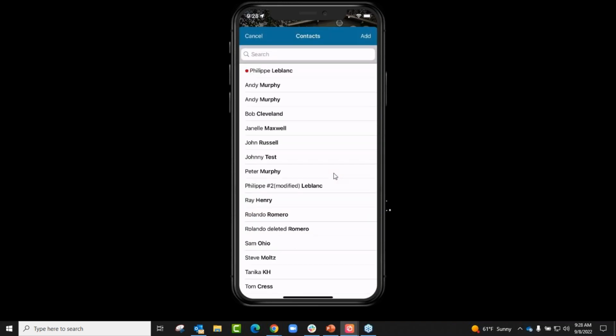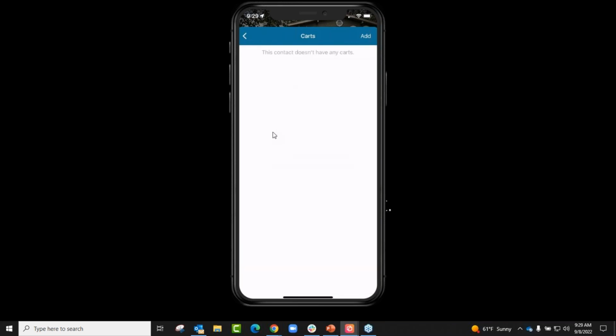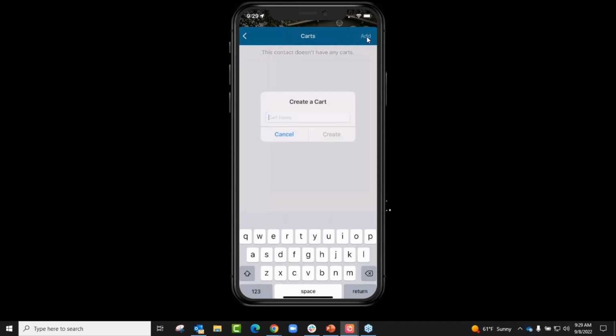Just by me adding it to Janelle's cart doesn't mean Janelle can see it. If I want Janelle to see it, I would need to email it or text it to her. I'm putting it in her cart so I'll remember I need to do something for her. Well, Janelle doesn't have a cart in Matrix, but that's fine. Do you see this add button? I'm going to add a new cart for Janelle.